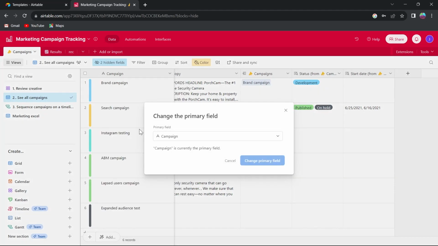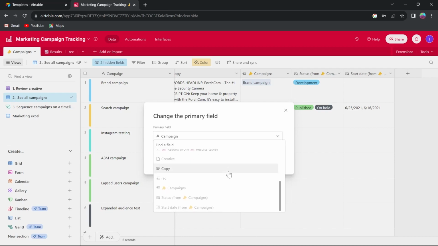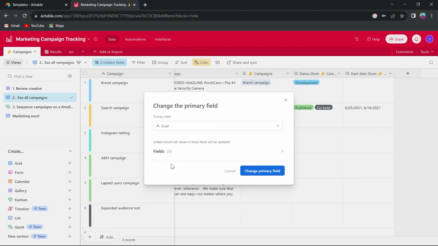So after selecting change primary field option, you will have the drop-down menu option in this. Choose primary field drop-down menu, and you will have a list of all the fields that will be added in your table. So for example, if I want to change my primary field from name to copy, I can just click on and this will be set as my primary field.